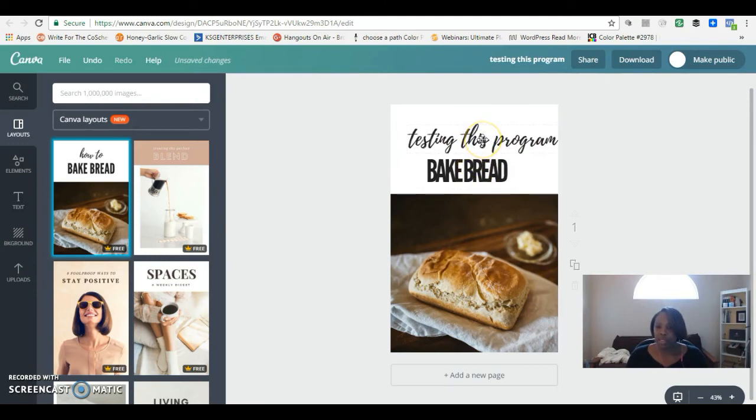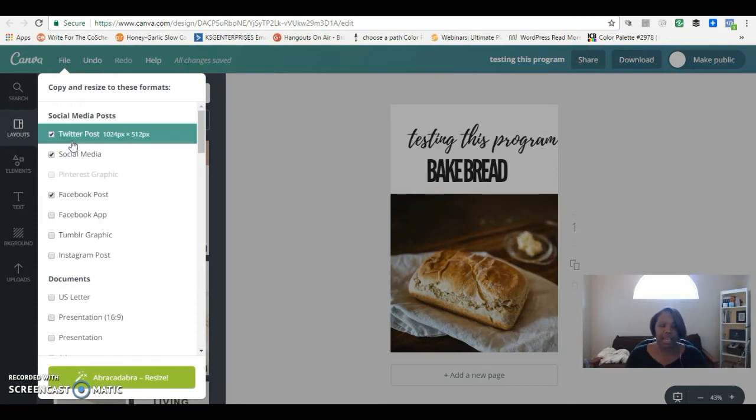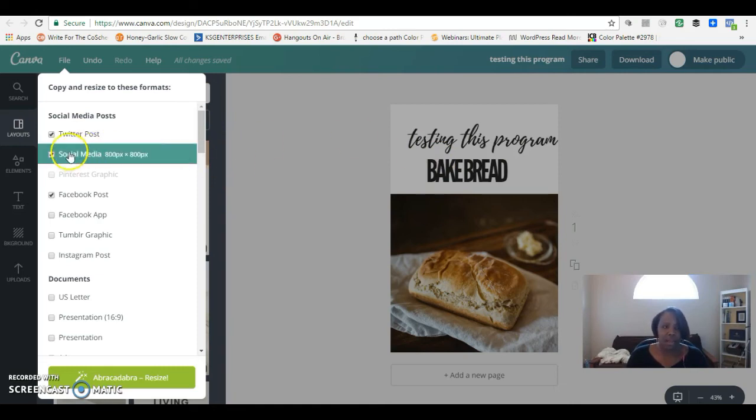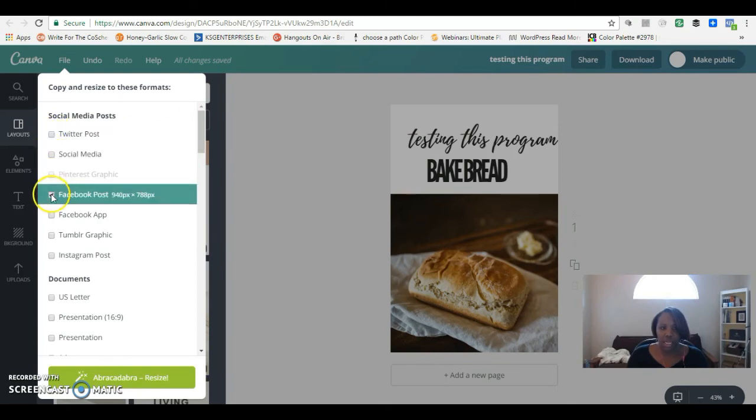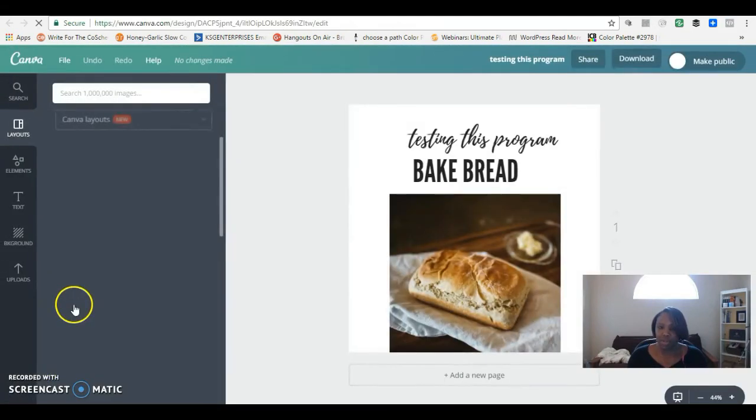So Canva for Work lets you do auto resizing. So for instance, if I wanted to take this and use this maybe as an Instagram image, I could easily do that with Canva for Work. Okay, so what I would do is I would go to File, and then I would go to Magic Resize. Okay, and this is where it gets pretty cool. So again, originally this image is like a 700 and something by 1100 for Pinterest. It's optimized for Pinterest. But if I wanted to use this for Instagram, then under social media posts, I can come over here and click on Instagram, and then I'm going to click this button that says Abracadabra Resize, and it's going to start resizing this image for me.